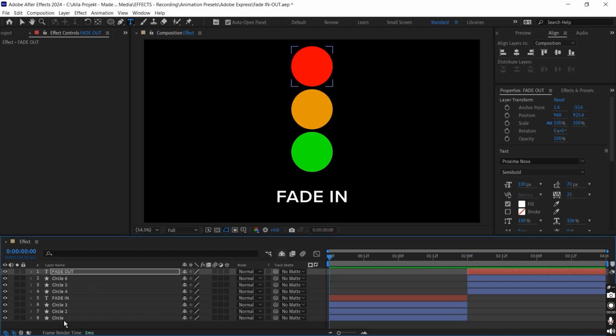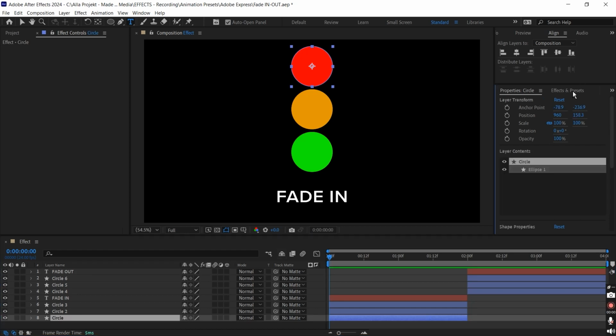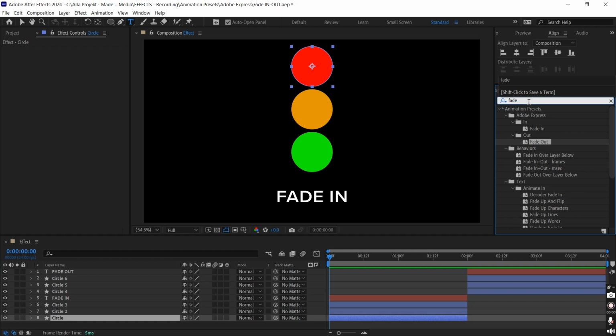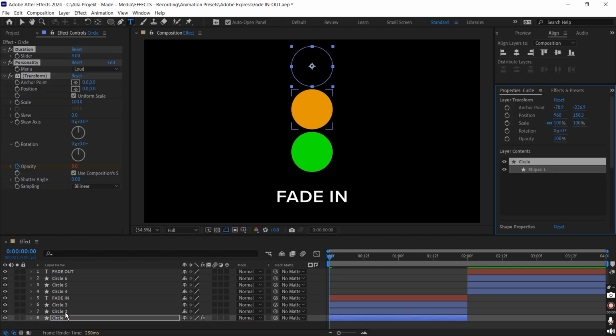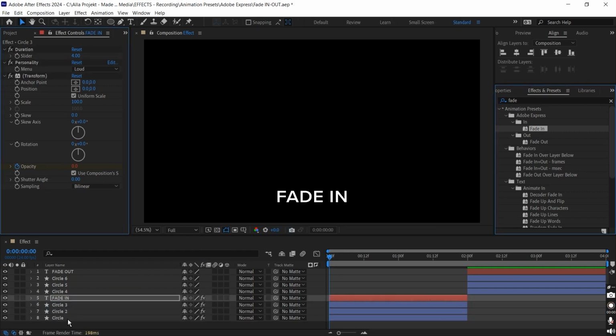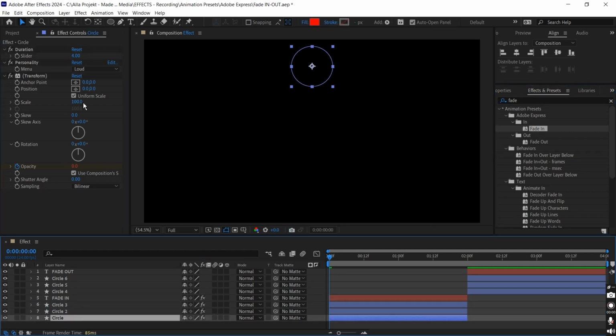To start with, we will mark the very bottom layer, the circle, and go into Effect and Presets and search for the fade in effect. Then you want to mark the fade in effect, hold it down and drag it to all the 4 layers. So once in the effect control, you can tweak your settings a little bit.